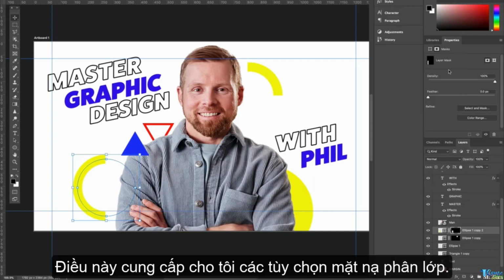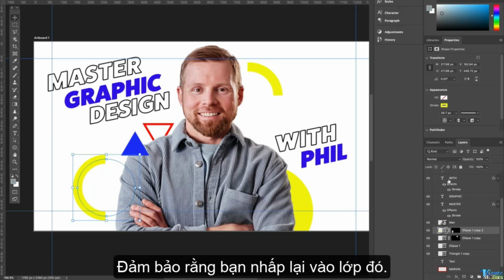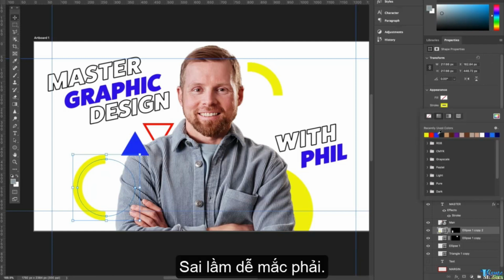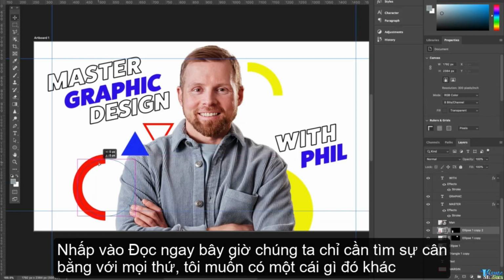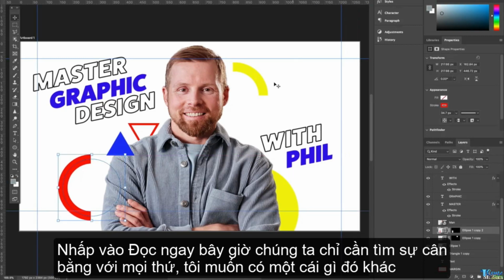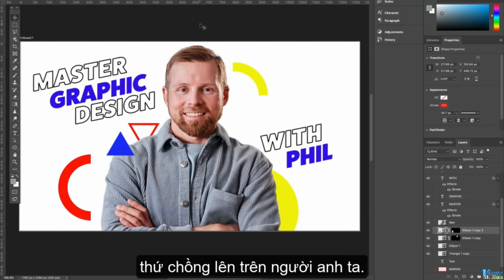It's just giving me layering mask options. Make sure you click back on that layer. Easy mistake to make. Click on red. And now we just have to find balance with everything. I want to have another thing overlapping on top of him.